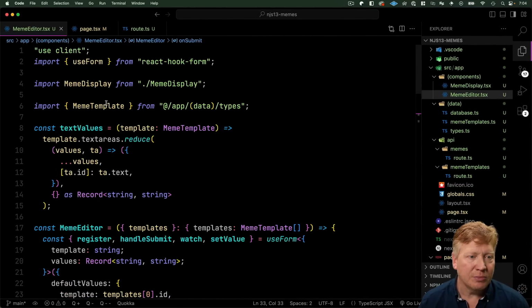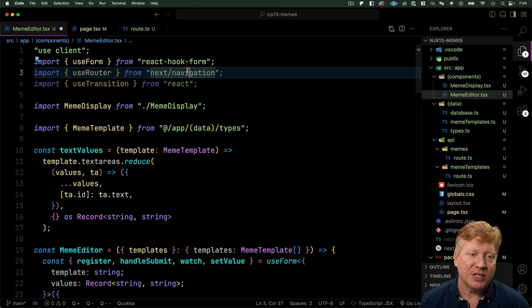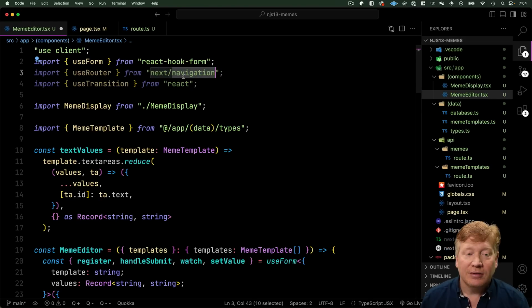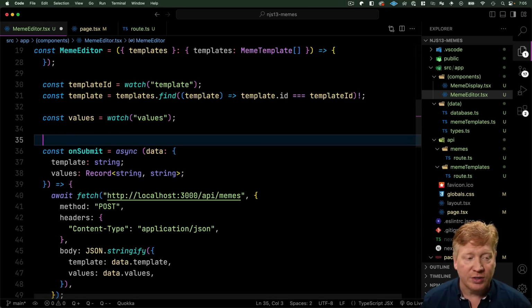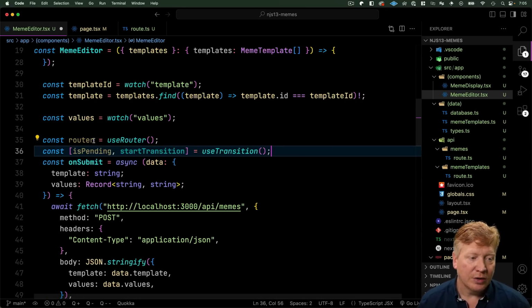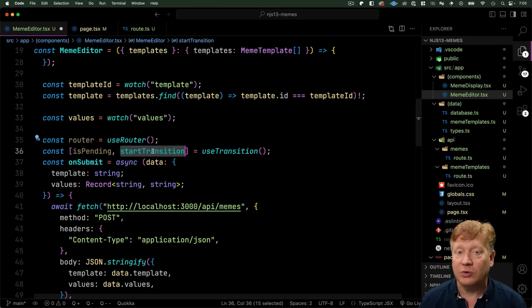And I'm going to bring in some new imports into our meme editor. I'm going to bring in useRouter from next/navigation, not next/router. Next Navigation is essentially the Next.js 13 version of Next Router. So we bring in useRouter from that. And then we're also going to bring in useTransition. And that transition is going to allow us to get some status on how this mutation is working. So let's hit save, and we'll invoke both useRouter and useTransition to get the router and create a transition. We can start the transition by doing startTransition.